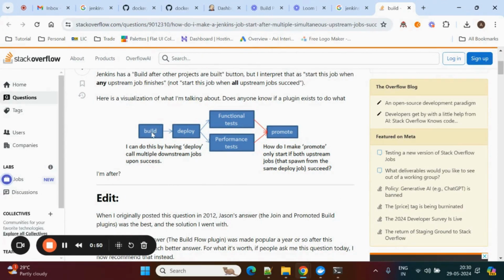If you see this, first this build job is completed. Then they are running the deploy job. Once this deploy job is done, they run the functional testing, and one more job, the performance testing. And finally, if all these jobs are successful, only then do they run the promote job. If they fail, they'll stop execution of this flow. So like this we need to run multiple jobs one after another based on the previous job status. It will trigger the other job.